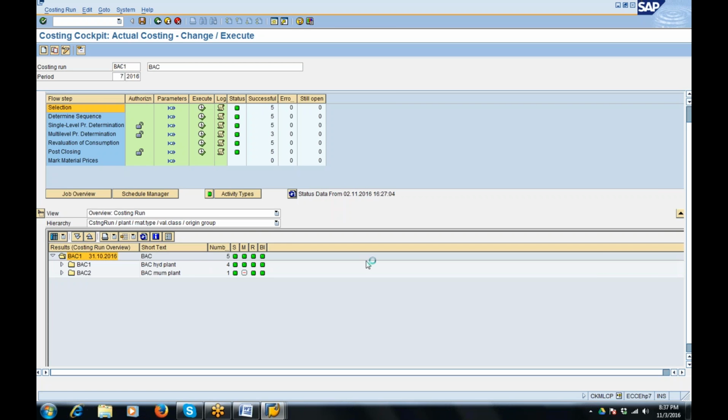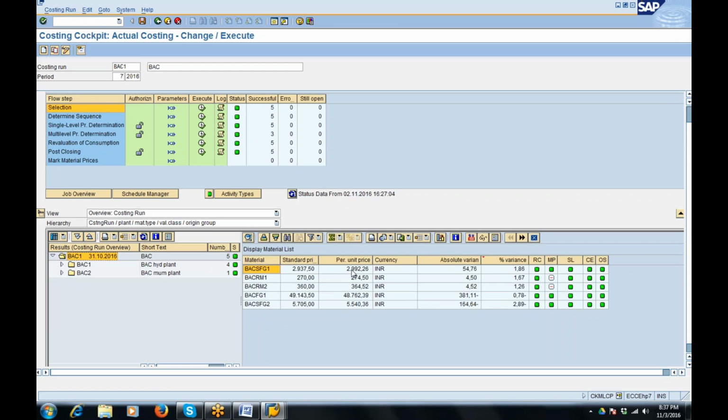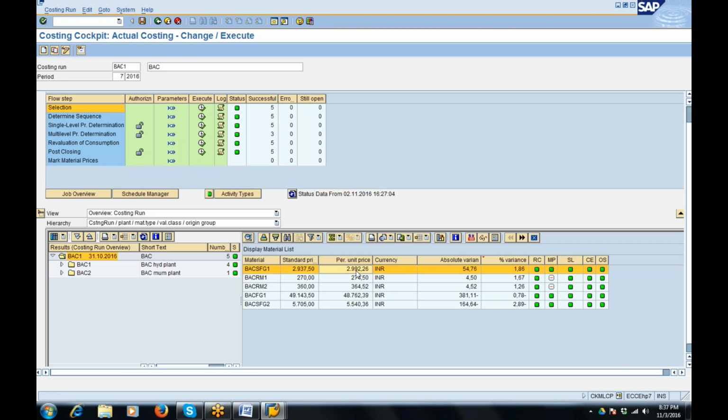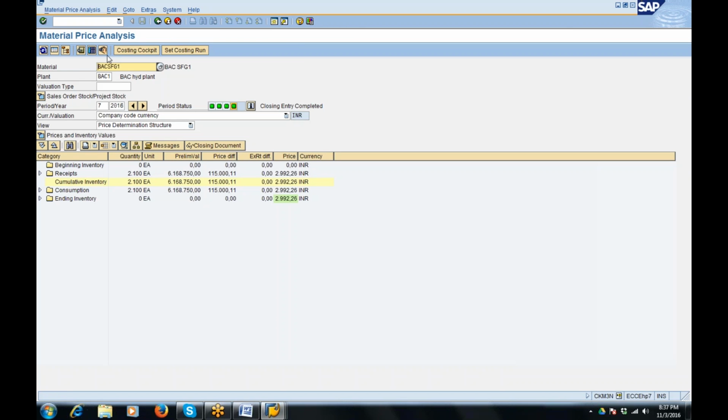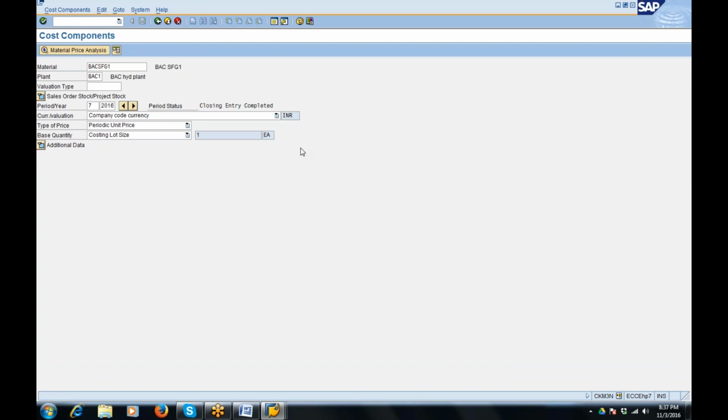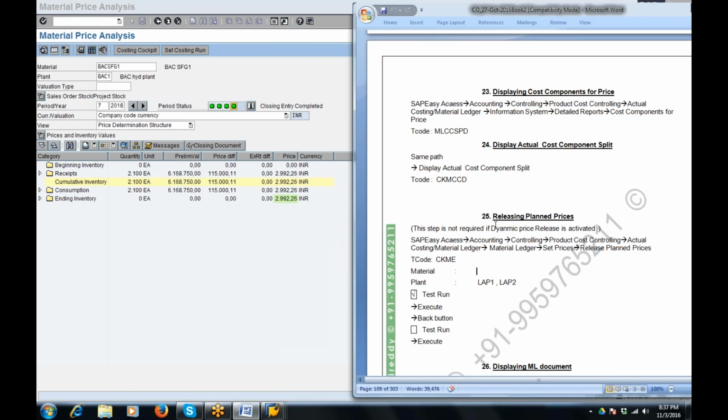If you look at here, you see BAC SFG1, and it will take you to the same screen. Okay, it is showing the same thing because at the time of doing the costing run, actual cost component split was not active. That is the reason it's not showing it properly. But I tried other company codes, and it was working properly. Don't worry about it. And releasing planned price is not necessary here. As I told, it is only optional.